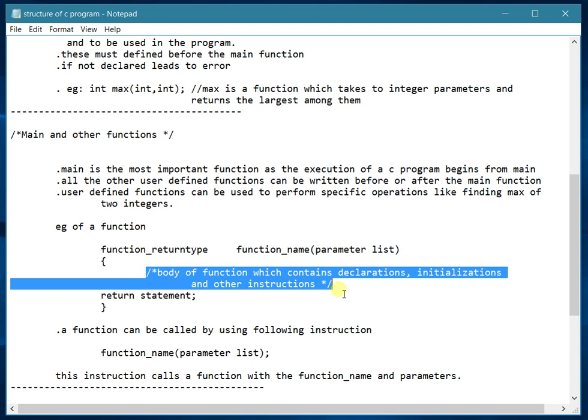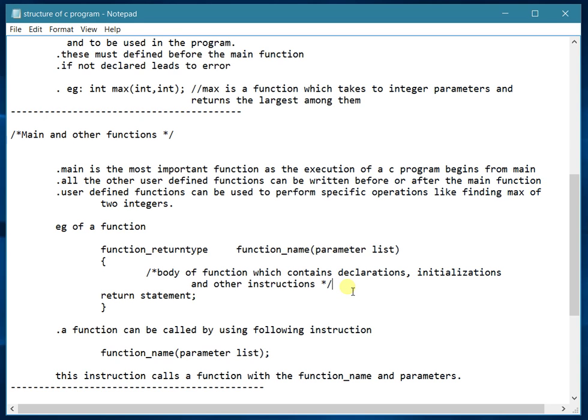Then comes the body of the function. This contains the declarative statements, initialization statements, and other instructions. Declarations can be declaration of variables and then initialization of those variables, and then other operations like finding the max or multiplying two integers. It is followed by a return statement. A return statement is necessary whenever we have a return type. If you don't want to return any value, you can specify void, or you can specify int if you want to return an integer value, or float to return a floating point value.